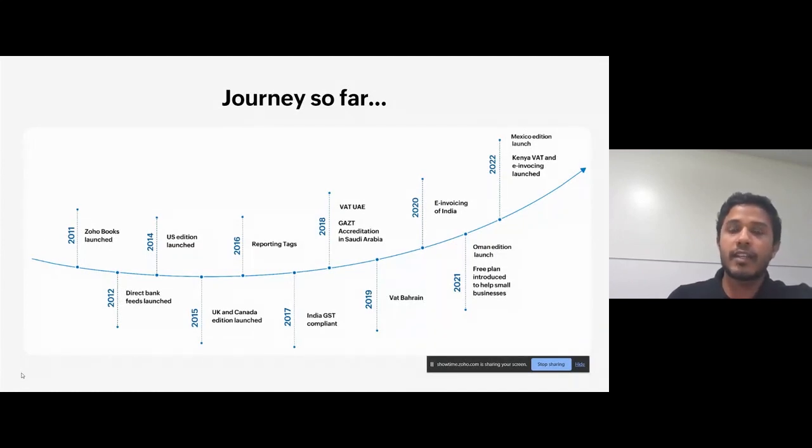And in 2018, we came up with the VAT compliant UAE edition and Saudi Arabian edition post the launch of VAT in these countries. And in 2019, we came up with an edition for Bahrain. And in 2021, we came up with our Oman edition of Zoho Books post the launch of VAT in Oman. And in 2022, we came up with the Mexico edition along with our beloved Kenya edition of Zoho Books.